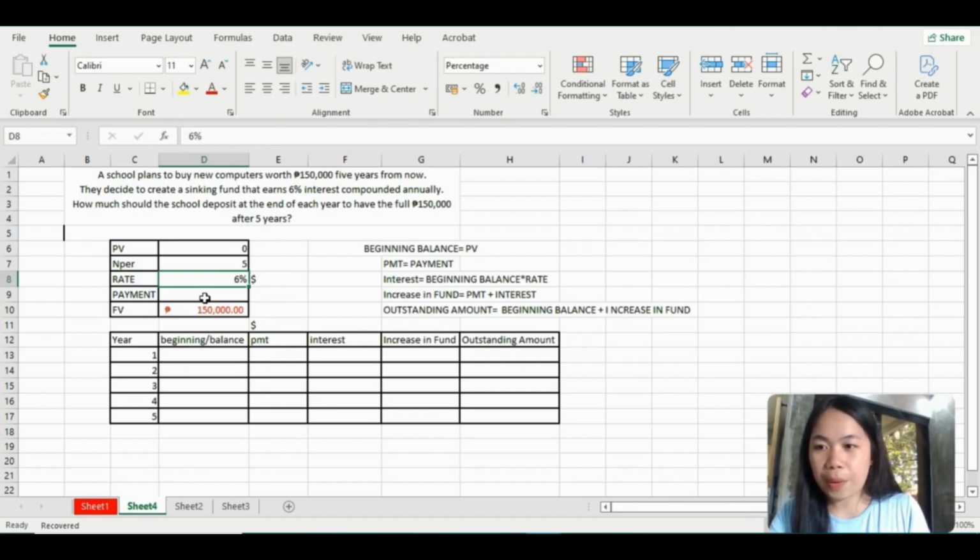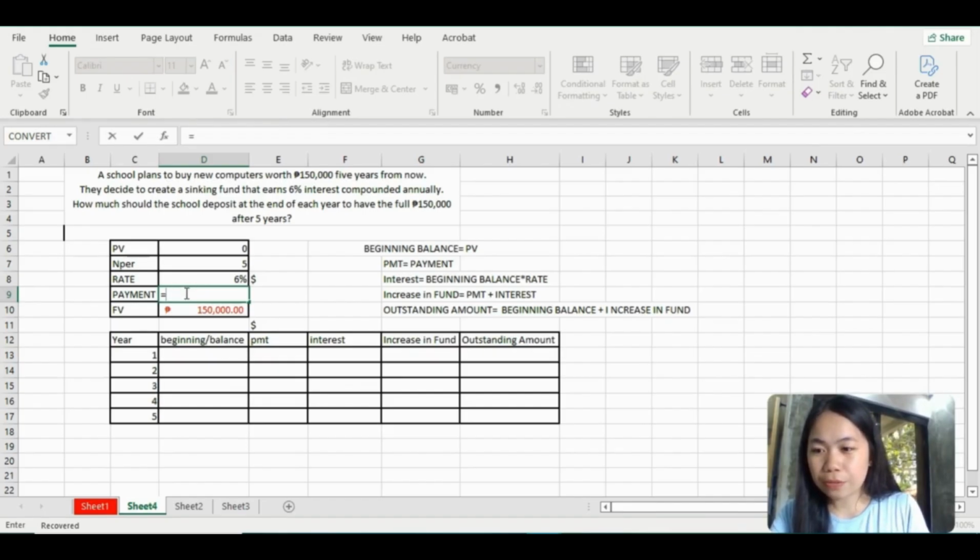So to get our payment, or our PMT, let's first input equals, and after that type PMT and click this one, PMT. Below, you can see that there are guidelines. First, let's click the rate, which is this one, 6%. And after that, comma, and then click NPER, which is 5. Then comma again, and next is PV, so let's click PV.